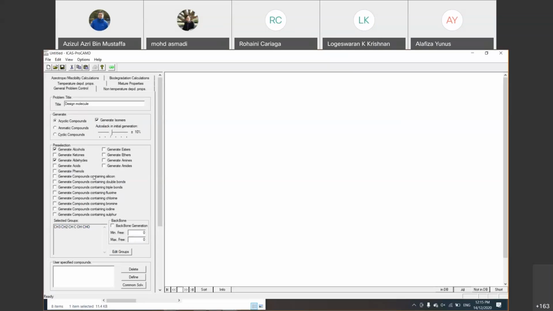All right, so this one is actually under the general problem control. Design an acyclic compound, select alcohol, aldehyde, and then tick generate isomer. So basically you have done that, right? And then under guidelines, you have the second point: the size should be from 2 to 6 groups.